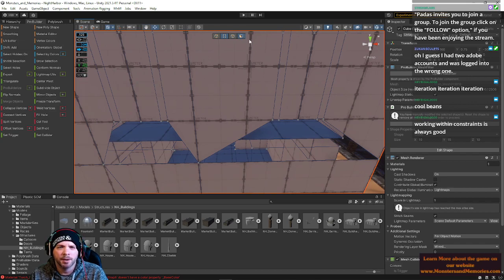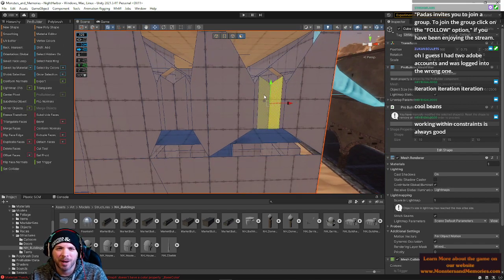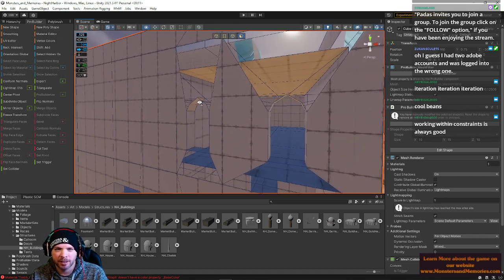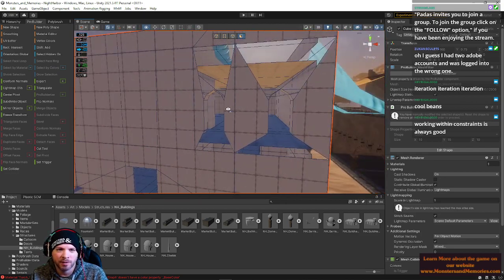Actually, what am I doing? I'm sitting here modeling these, and I don't need to actually model them. I already... Oh, feels like a Monday. My brain isn't working. Okay, so I have those.